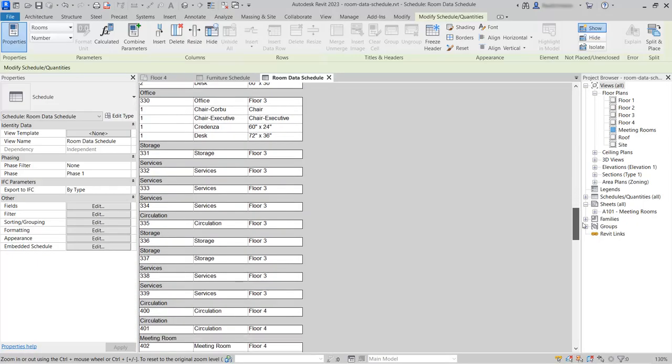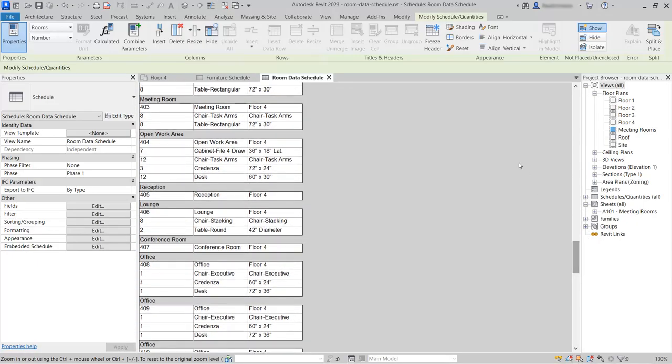And as we keep scrolling down, we can see the different rooms, and if I get down to here, look, we have the open work area, which is on floor 4, and it's room number 404. We can see that that has 7 cabinets, 12 chairs, 3 credenzas, and 12 desks in there. So we can see we've got this room data schedule now where we can see each room and then the furniture that's located in that room.